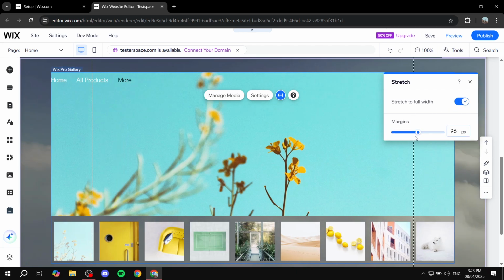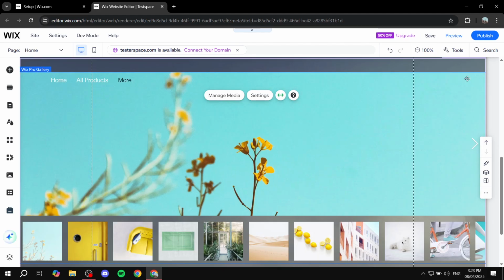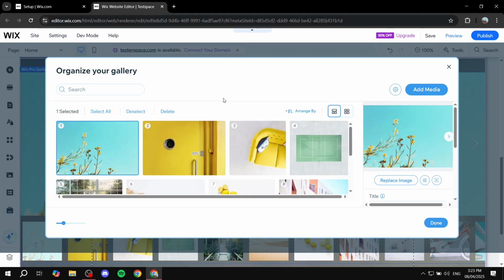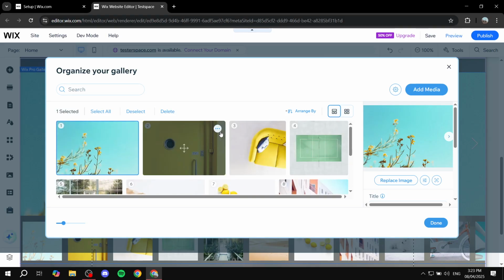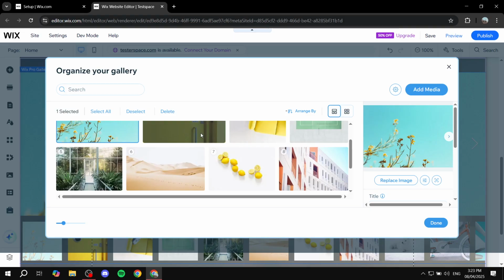If you want to add some margins, you can feel free to do so, but I'm just going to make it 0. And now we are just going to first click on manage media and select the images that we actually want to include in here. Now in my case, I'm going to leave these because I don't really have a bunch of images ready for me to use. So I'm just going to leave the ones that are selected here for me.